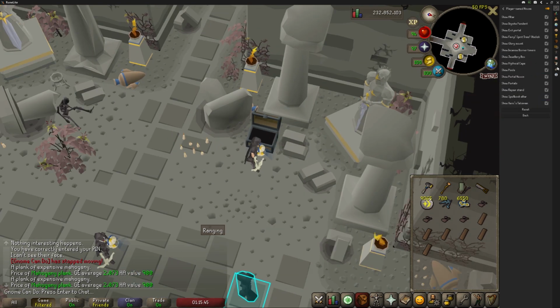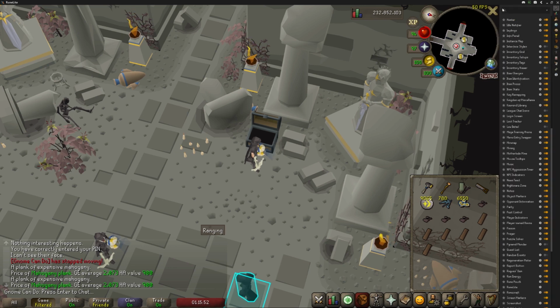Player owned house plugin doesn't do a whole ton. It shows some icons on the minimap, that kind of thing. Also shows you if burners are lit or unlit. Just keep it on.